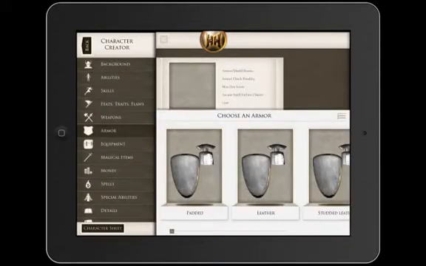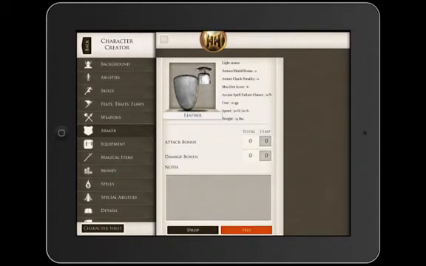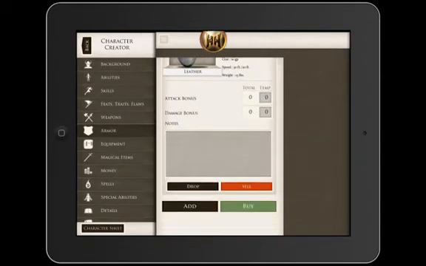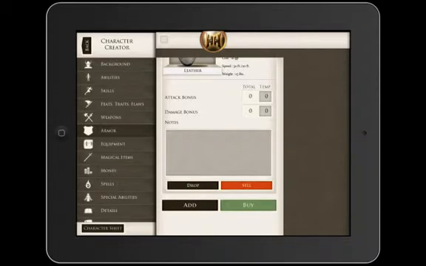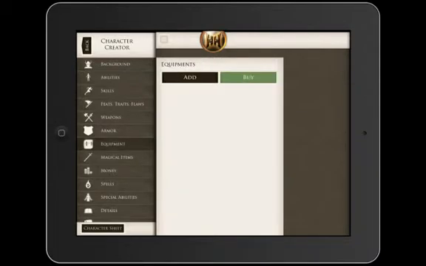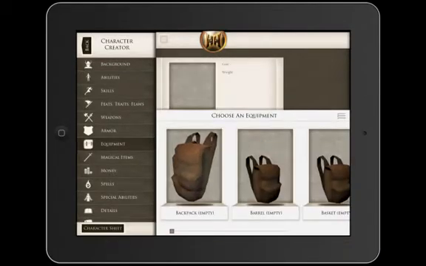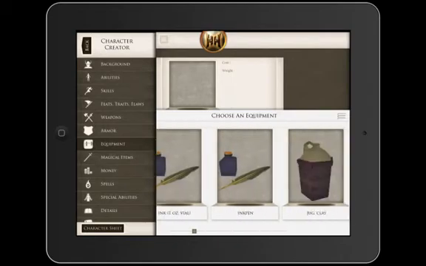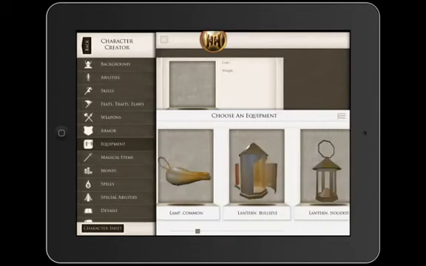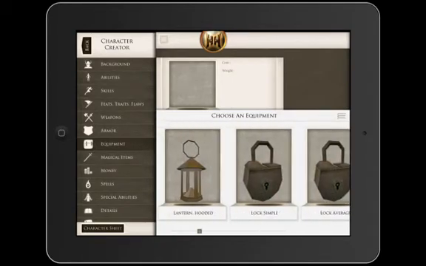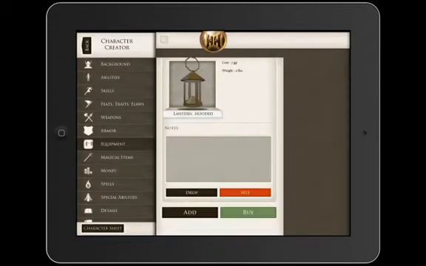Armor works exactly the same way. You have the scrubber panel. You select an armor you want, tap, drag, and release. And when you're done there, you can just go to the next category. Equipment, same thing. Also notice that as you're doing all these steps, they're being saved, so you never have to try to save your work or save your character sheet. As you go to the next tab, your progress is saved automatically, which is nice. Again, equipment, same exact format.